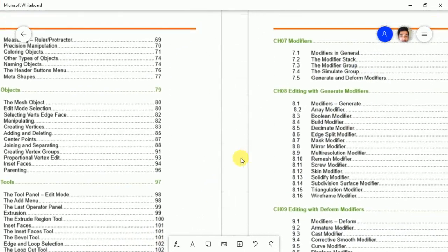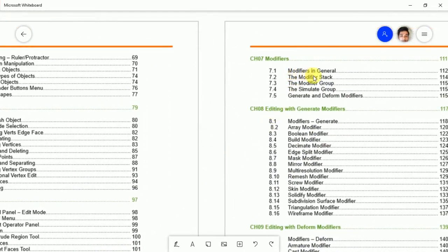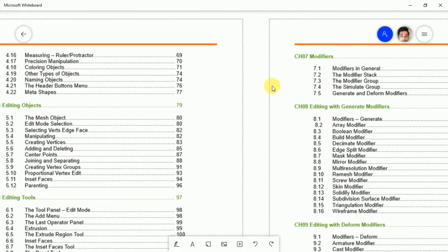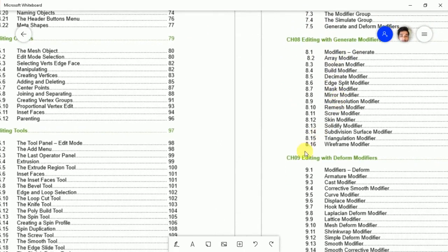Okay, then after that we go on modifiers, like generate modifiers. So and deploy modifiers, there are type of modifiers, you know that. So I will tell you every modifiers. Don't jump video. Okay, go on step by step. Don't leave any video. Okay, this is important. Go on chapter wise. Okay, chapter 7 we will modify, then editing with generate modifier, then editing with deform modifier.